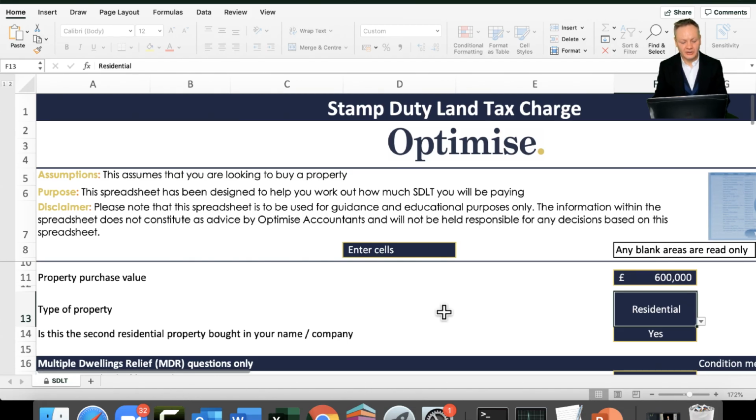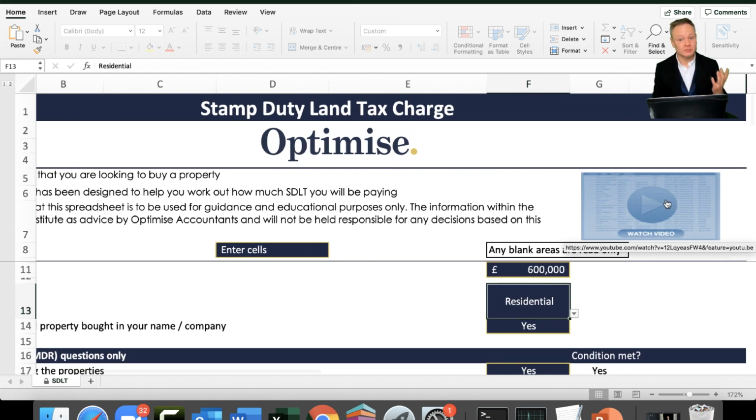So as the spreadsheet says, you can read the assumptions, purpose, and the disclaimer at your leisure. I'm not going to bore you with those details right now, but ultimately this spreadsheet is all about calculating your stamp duty land tax liability on your next property investment. There is the video link. You should be already watching this video, so you don't need to press that again.